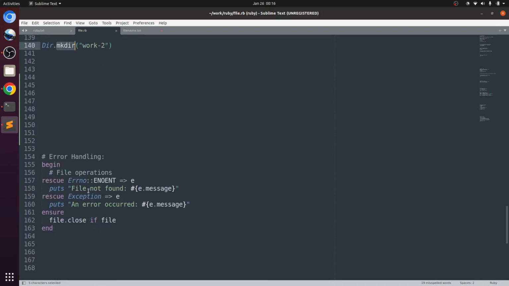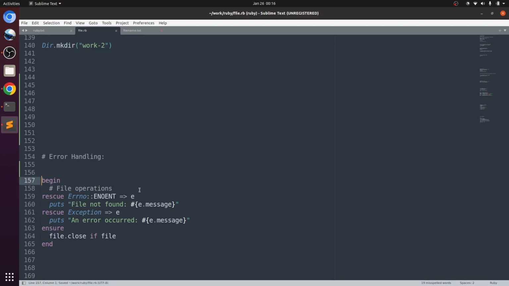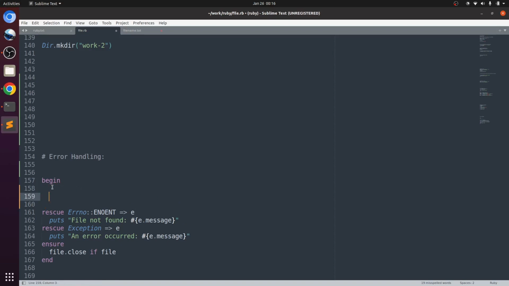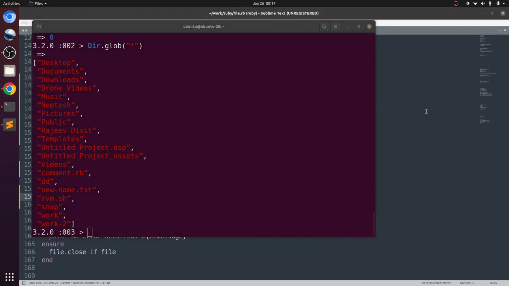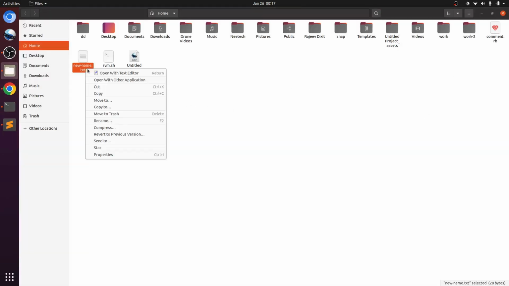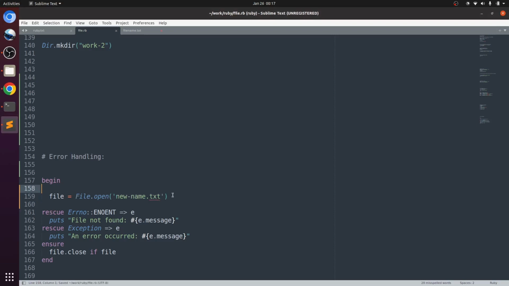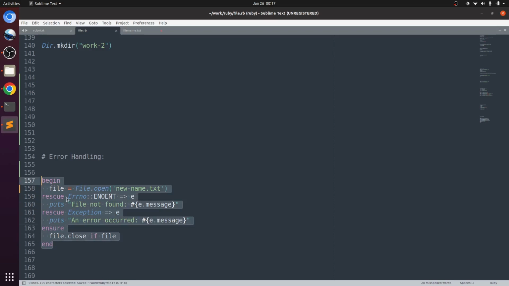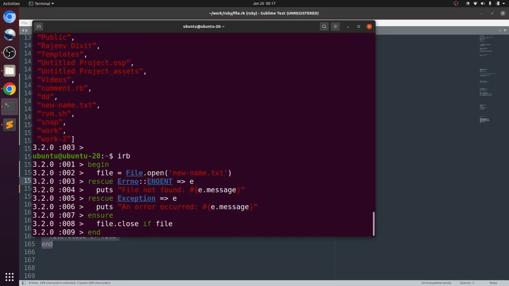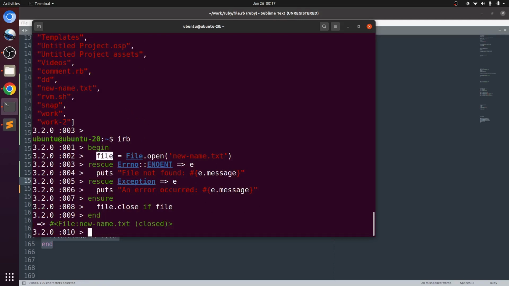Okay, now let me talk about some file handling. It is a syntax that we have already covered in the previous video, that we can define here some code that can raise any exception, but we can handle the exception with this rescue block. Okay, and ensure will say that this code will definitely be executed. Okay, now I am trying here File.open. I am opening a file that is currently present in the home, new name.txt, renamed. Okay, now I am trying to open this file, and this file is present. Now let me run this one. So it will not raise any exception, right? So it has just opened this file.